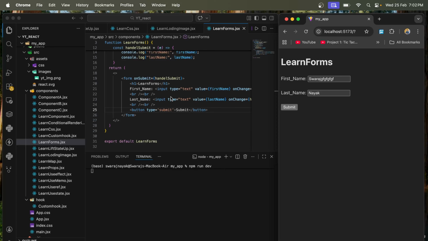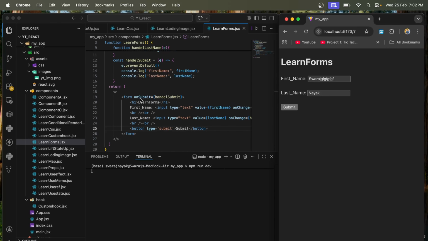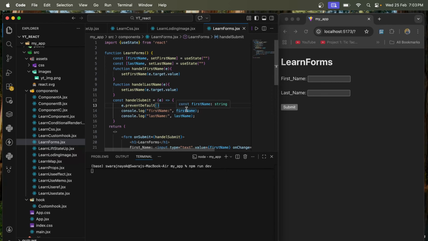My form's default behavior is that when you submit the form, a page refresh happens. So inside the form tag you provide onSubmit, and inside onSubmit there is handleSubmit, and here preventDefault is there. If you comment this out and submit, you see that the page refreshing happens again. I don't want the page refresh, so that's why I use event.preventDefault.